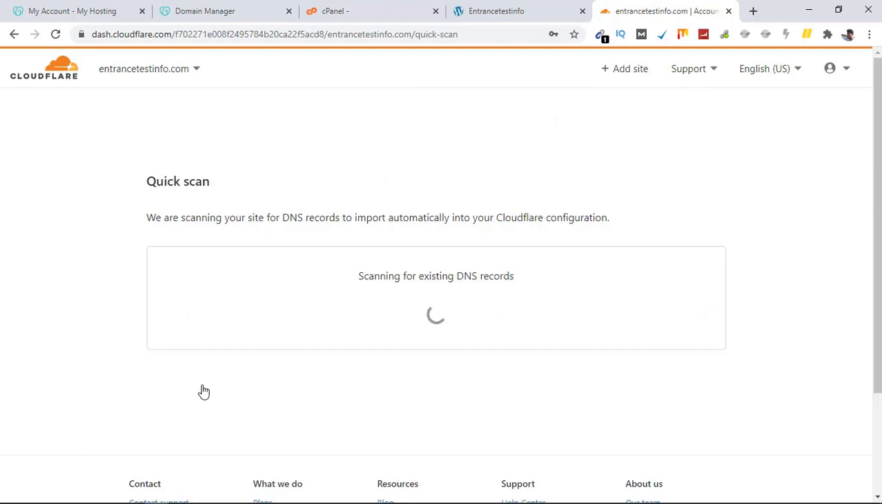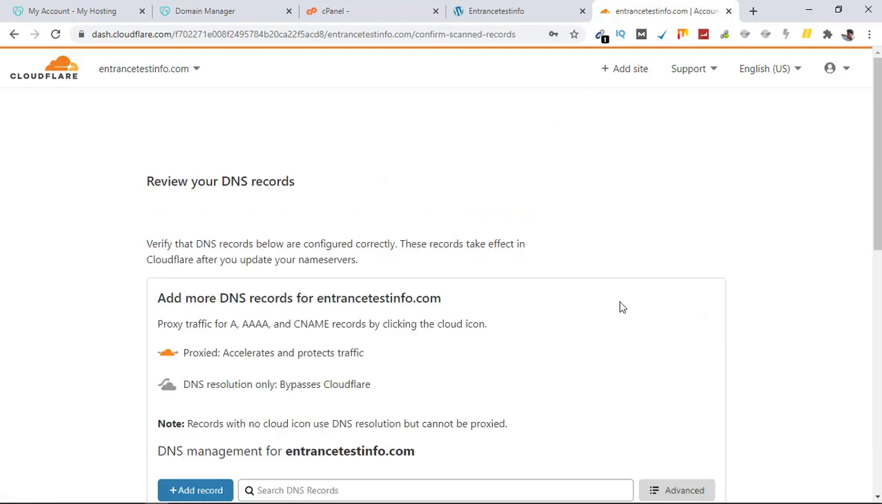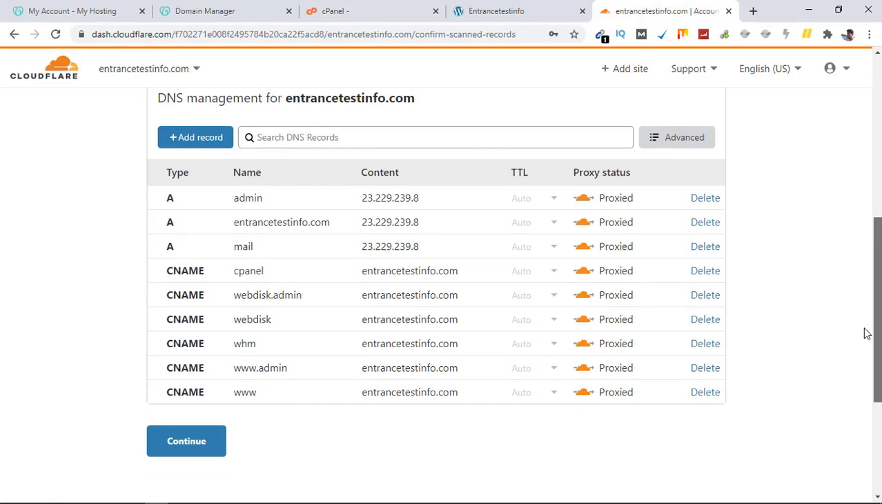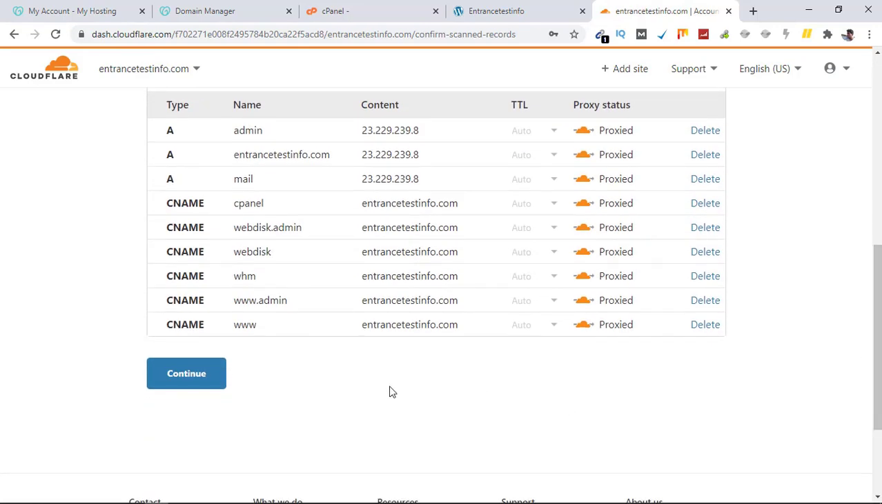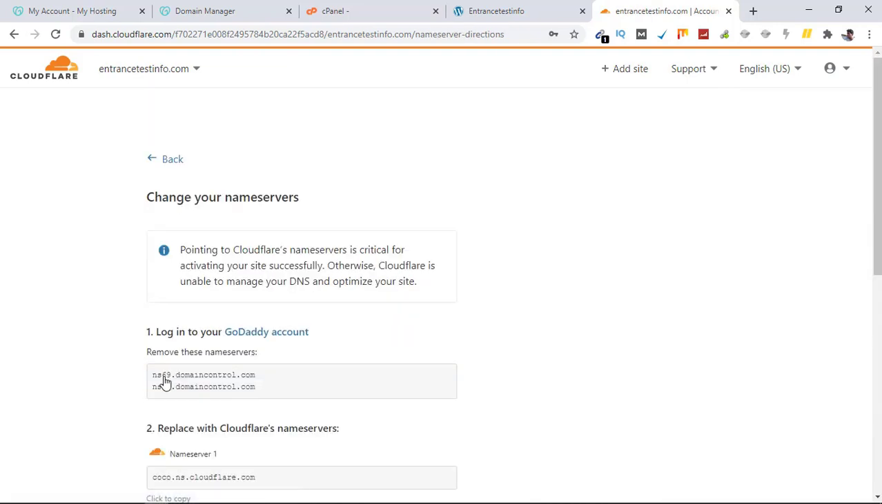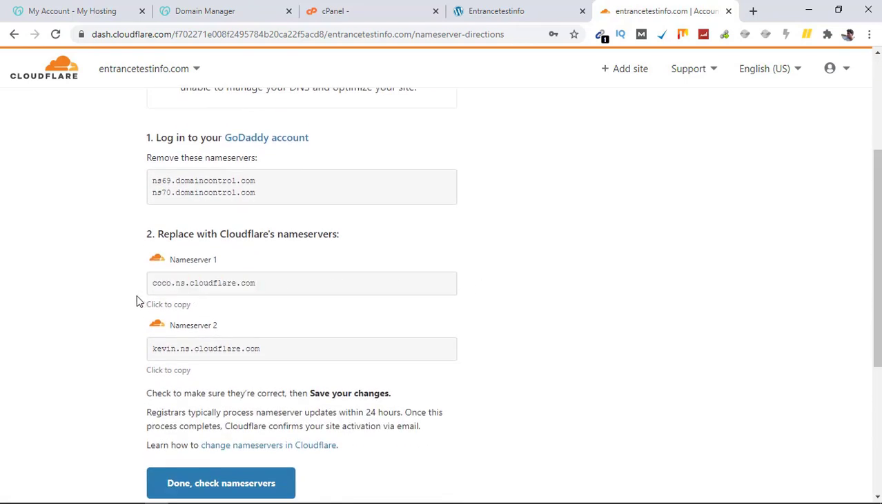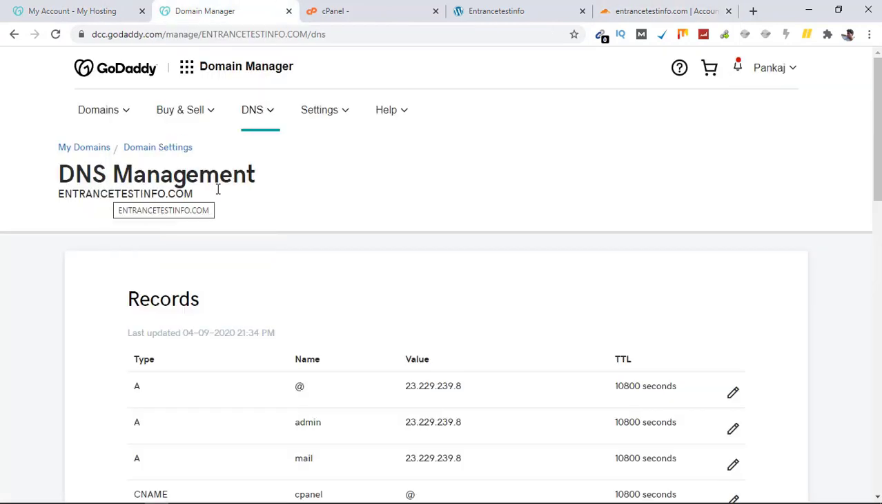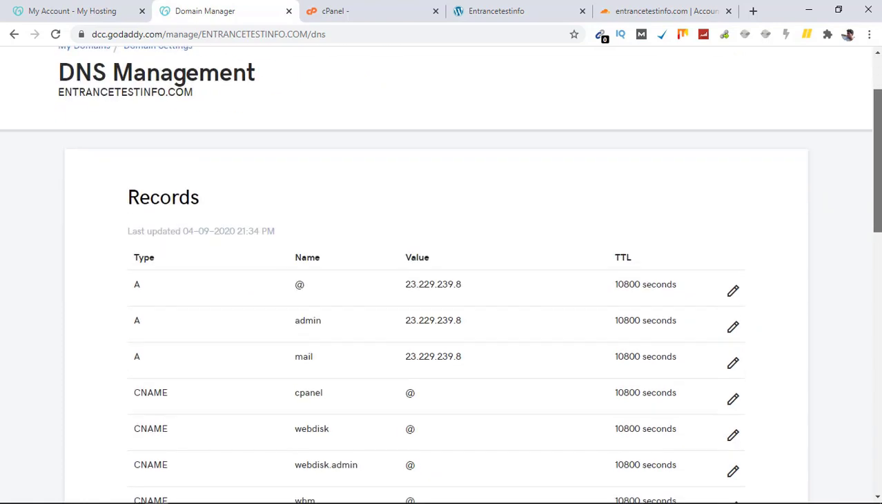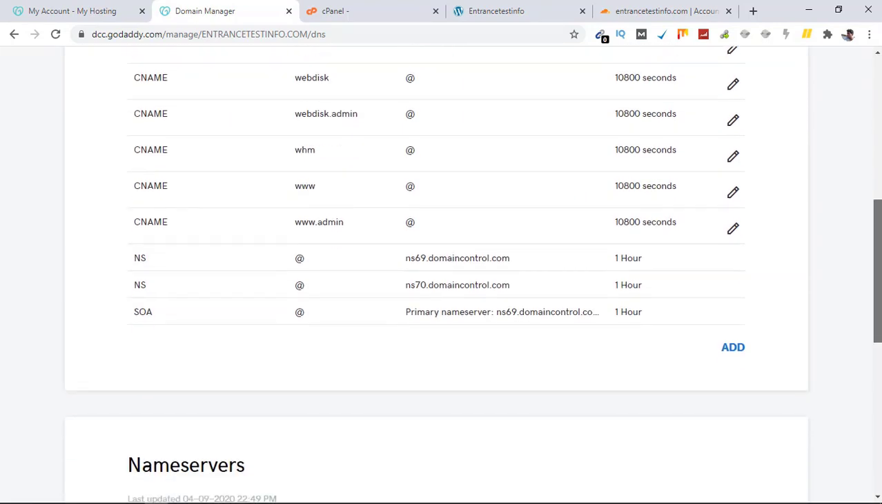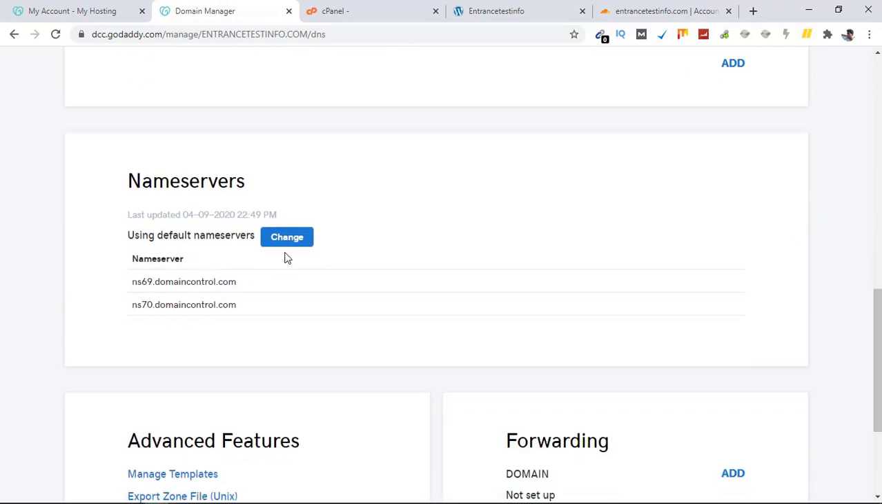From here Cloudflare will investigate the DNS records of the domain, and here are the records that are fetched by Cloudflare. Next we need to click on continue so that we can do the name server changes as per Cloudflare instructions. We need to make sure we have these name servers instead of the Godaddy ones because I use Godaddy. For that I need to go to my Godaddy domain manager DNS. I'm already there, and here I am in DNS management. I need to change name servers. For that, I need to scroll down and find the change name servers option. Here it is. I need to click on change.